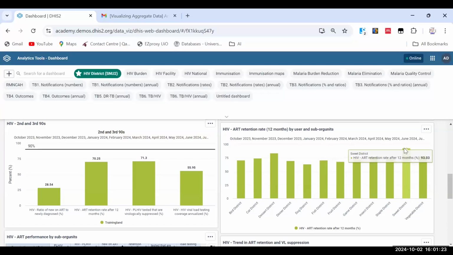So the advantage is in the DHIS2 dashboard itself, we have the possibility to swap between the visualizations. That is, you can view something as a table, map, or a chart. The same visualization that is there. All right.